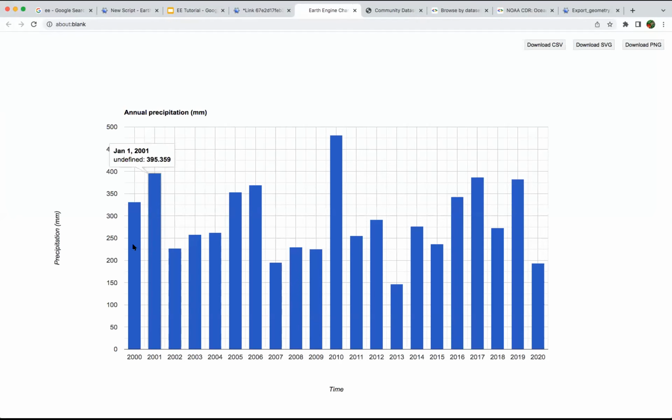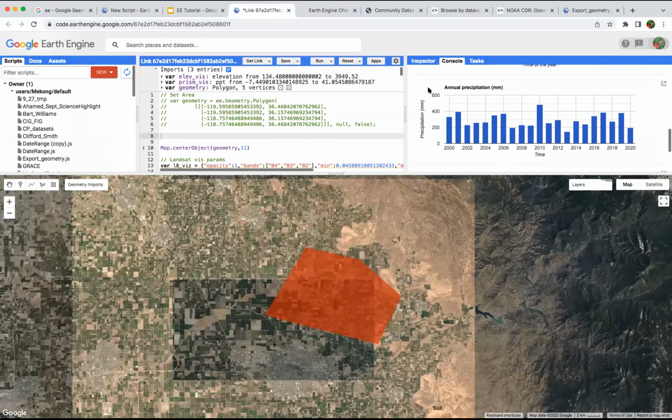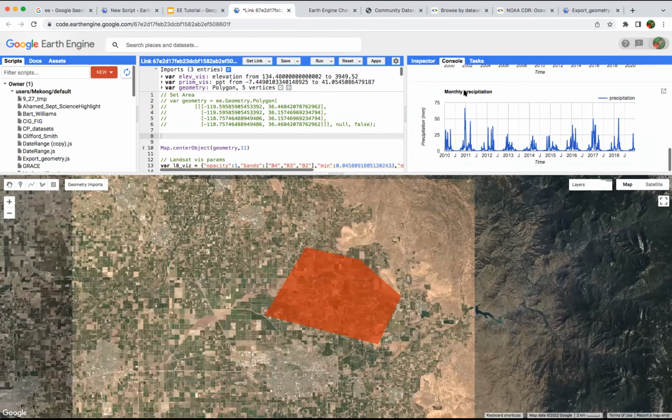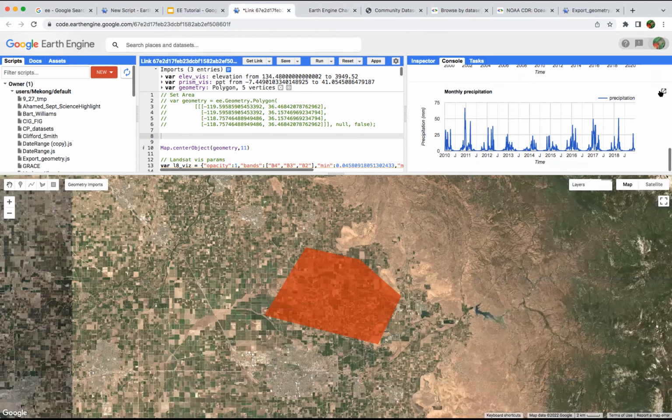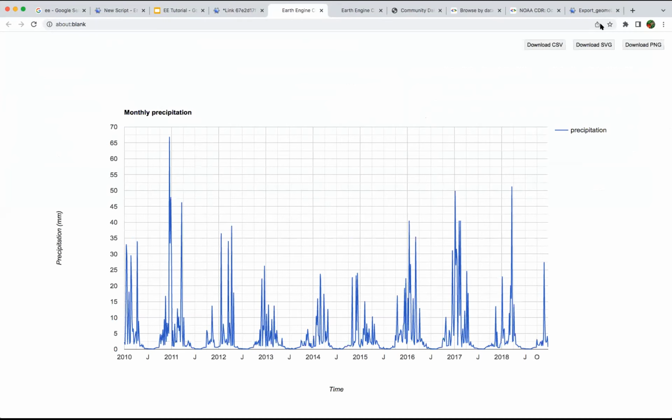So here's a bar plot of precipitation. I think this is CHIRPS that I use. And then I want to just highlight that there's everything from daily data to monthly to annual to long-term averages. So you can visualize the monthly data too and download it as data or the image.